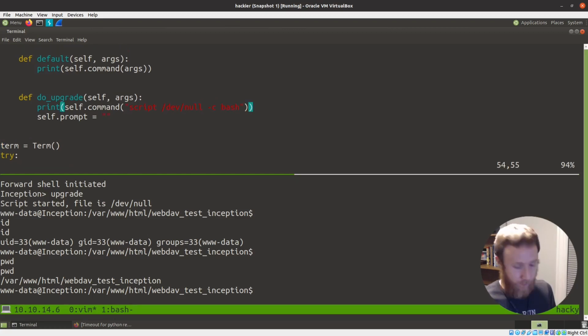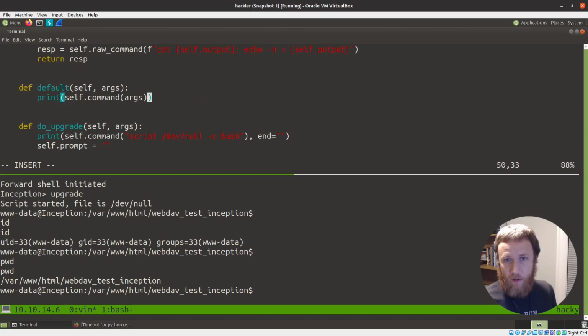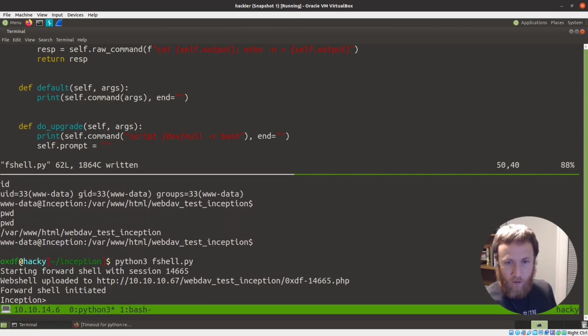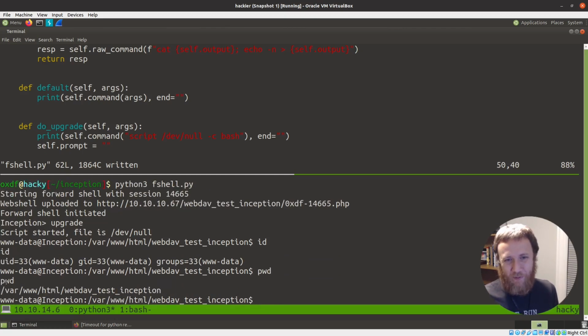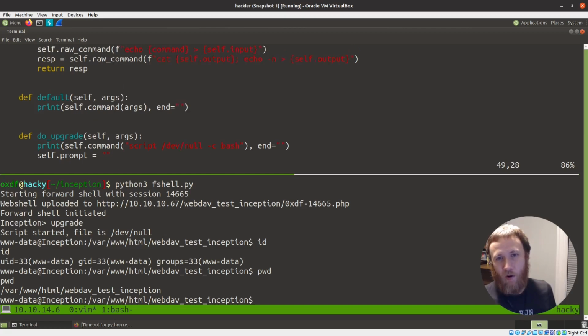I think all we need to do, honestly, is do end equals like this, and end equals like this. That'll fix it. Upgrade, id, yeah. Okay, so we're still getting the command repeated back, but we're getting our commands on the same line as our prompt is coming back, so it's starting to look pretty good there. So I'm happy with that. We could probably count the number of lines in args, and then remove that many lines from this before we print. But I'm going to leave that. If you want to clean that up, you can do that.